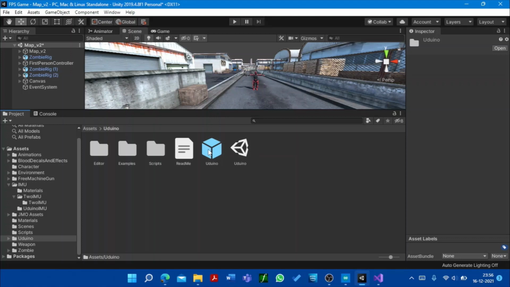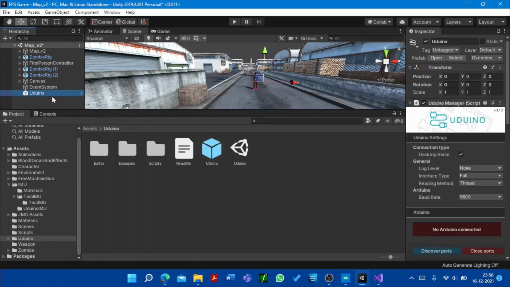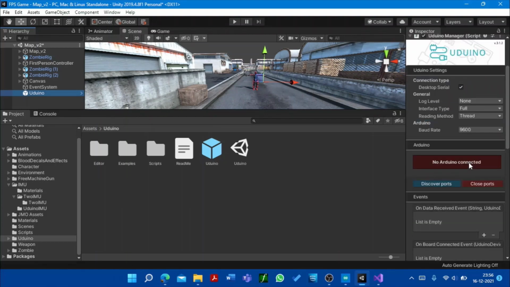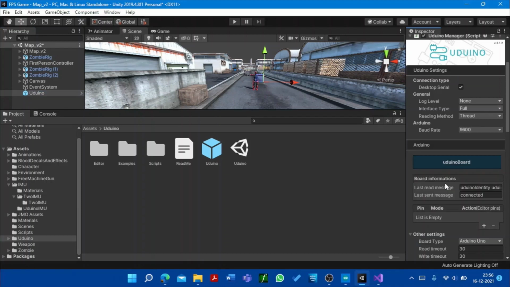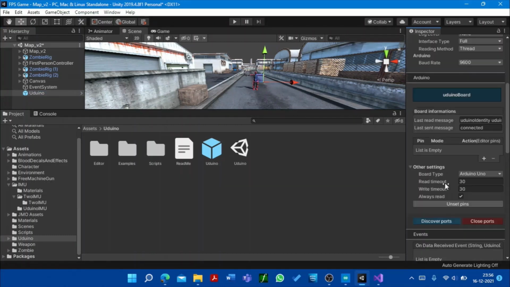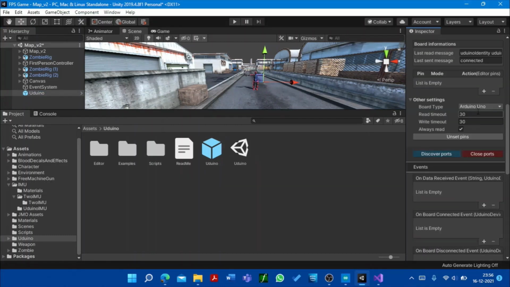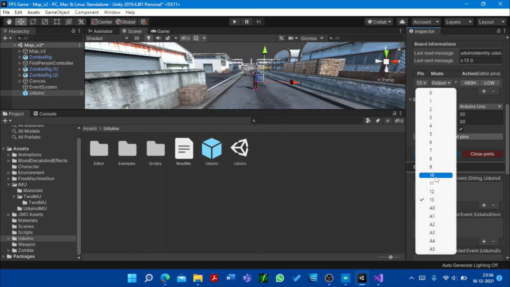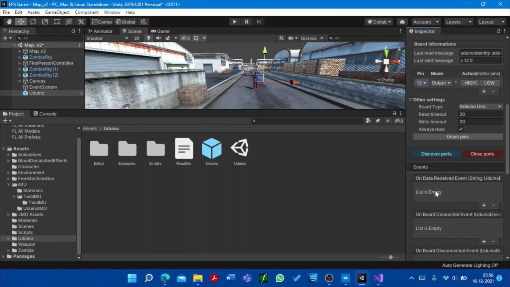We find the Uduino manager script at the inspector tab to the right, which displays the various settings in which the connected board is to be used. After connecting the Node MCU to your computer, clicking the Discover ports will secure the serial connection and the board information will be displayed. Here the pin we use to connect to PIR sensor is G6 and the board name is Node MCU.